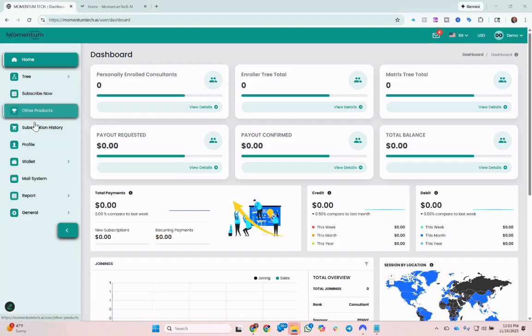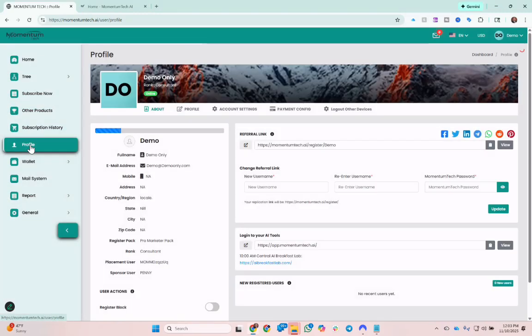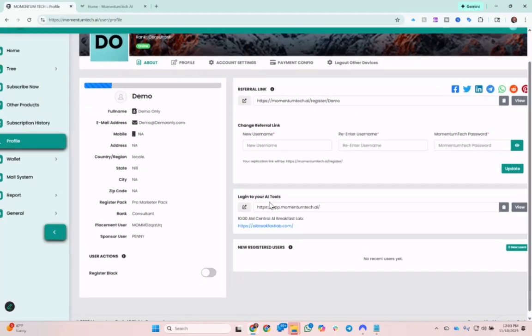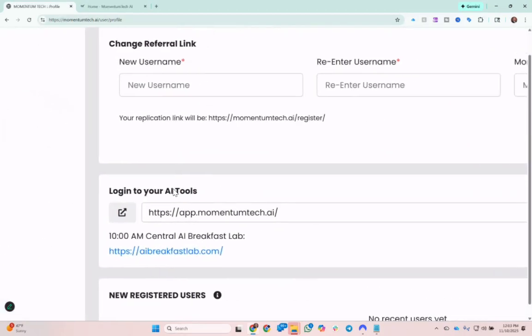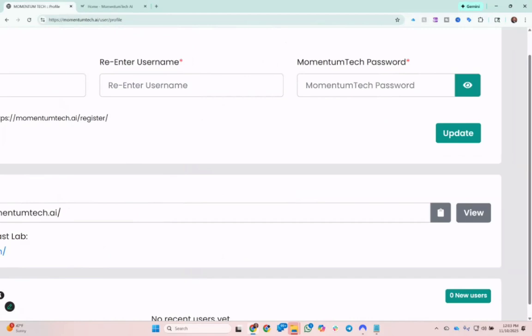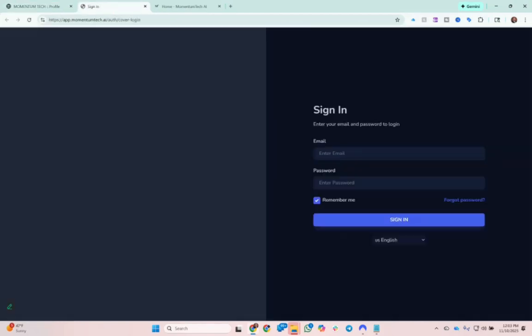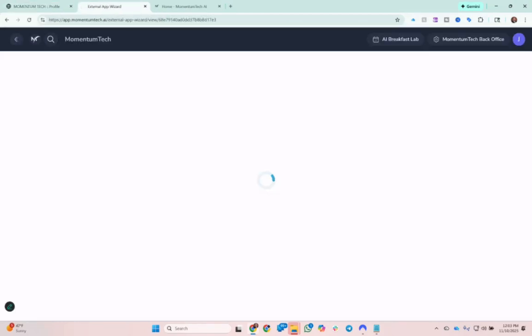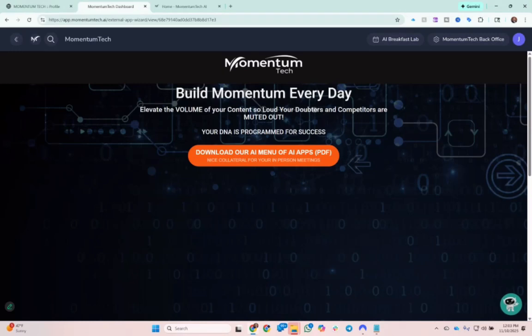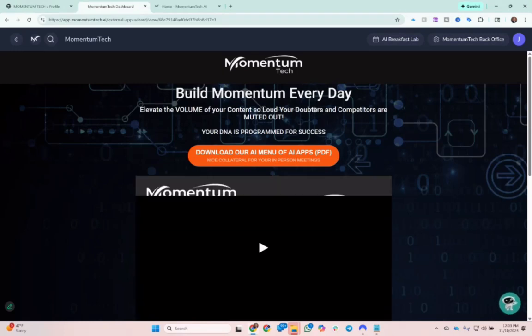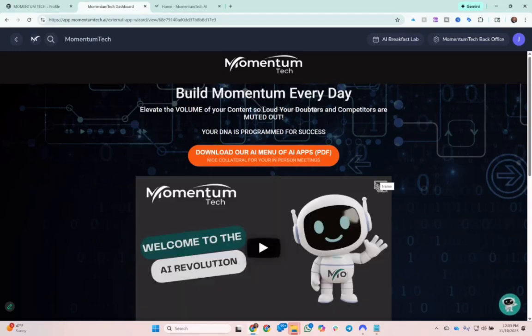You go here to your profile in the back office, and you want to go to your AI tools. So here's a convenient link. Log into your AI tools, and you can go to your AI tools. If you've logged in once, it'll take you straight in. If you haven't, you'll have to put in your username and password, which is typically your email address and the same password that you're using in the back office.